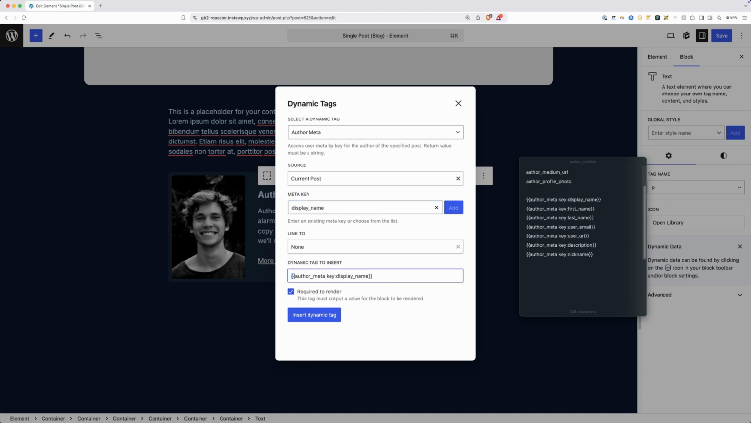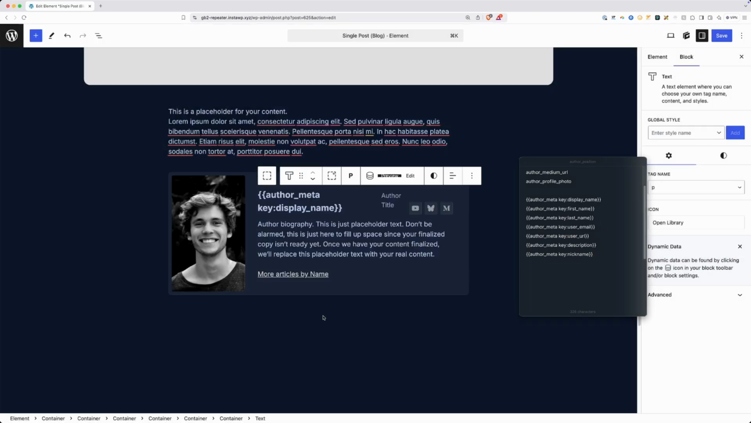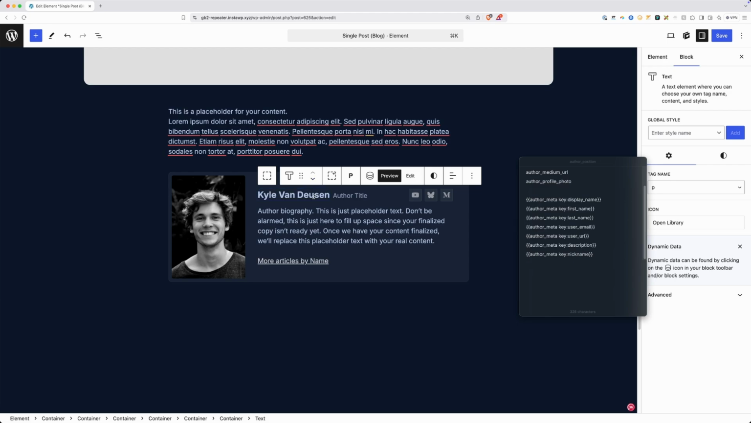And we can see down here at the bottom, it's gone ahead and created our dynamic tag, which is author underscore meta, a space, the word key and a colon, and then our display name here, which I just took from this list that I created. We'll go ahead and click insert dynamic tag. And now it's bringing in the author of this template, which is me.